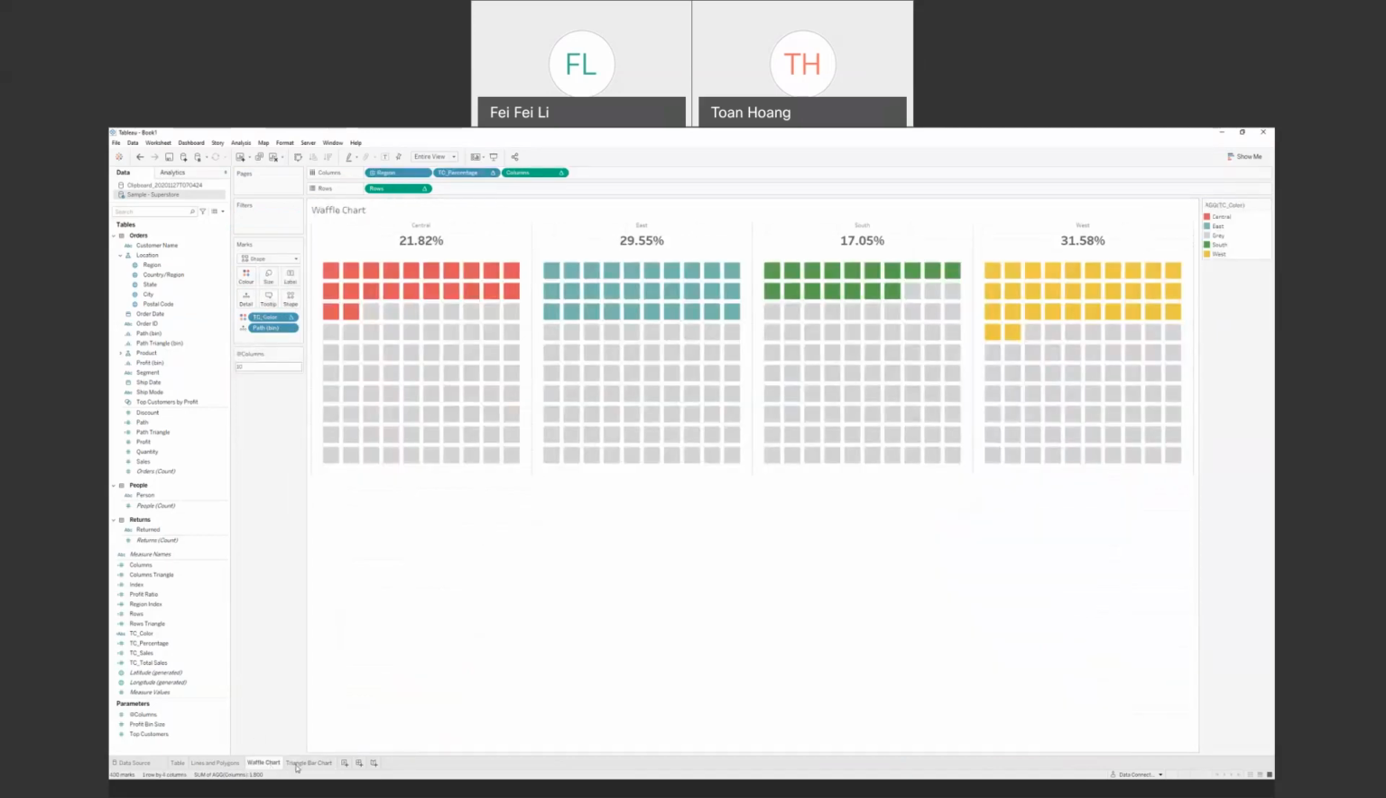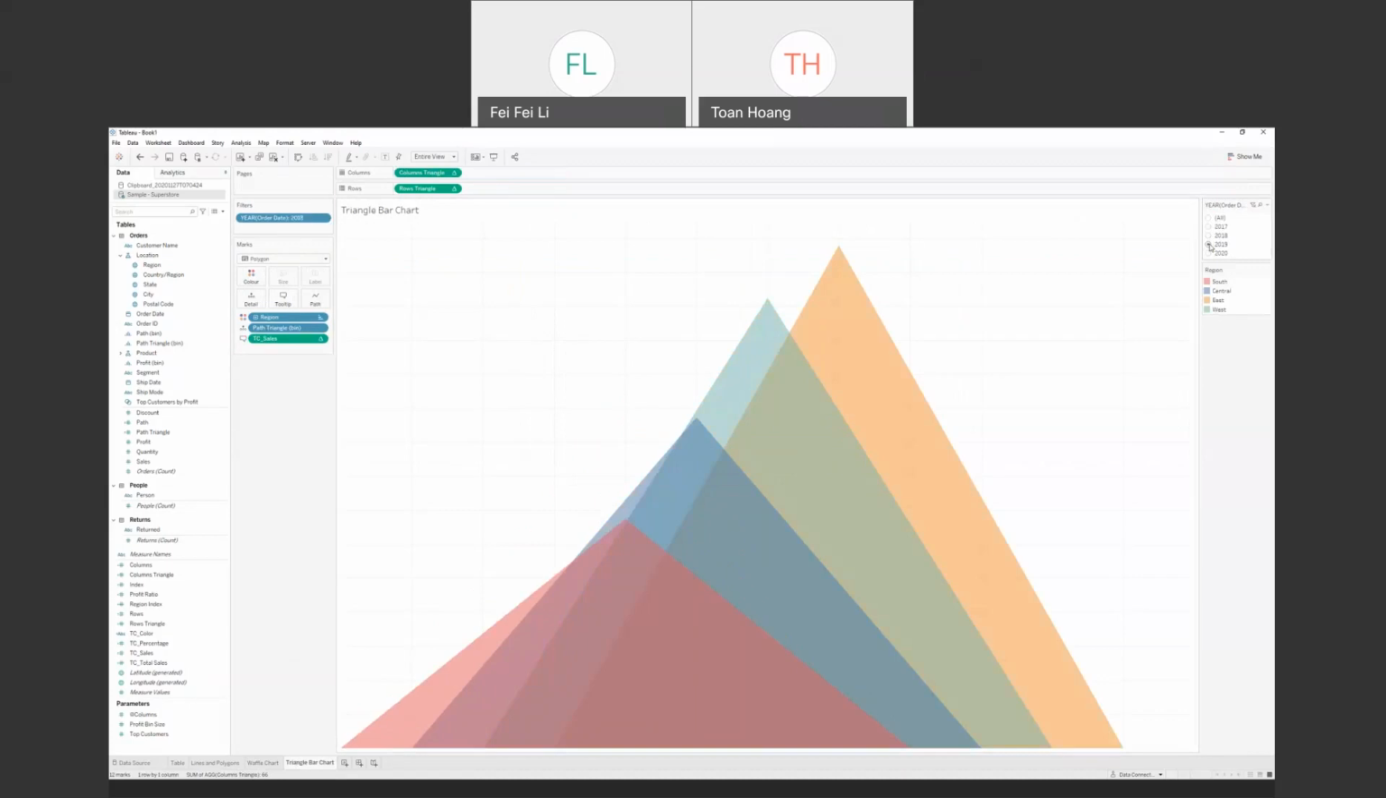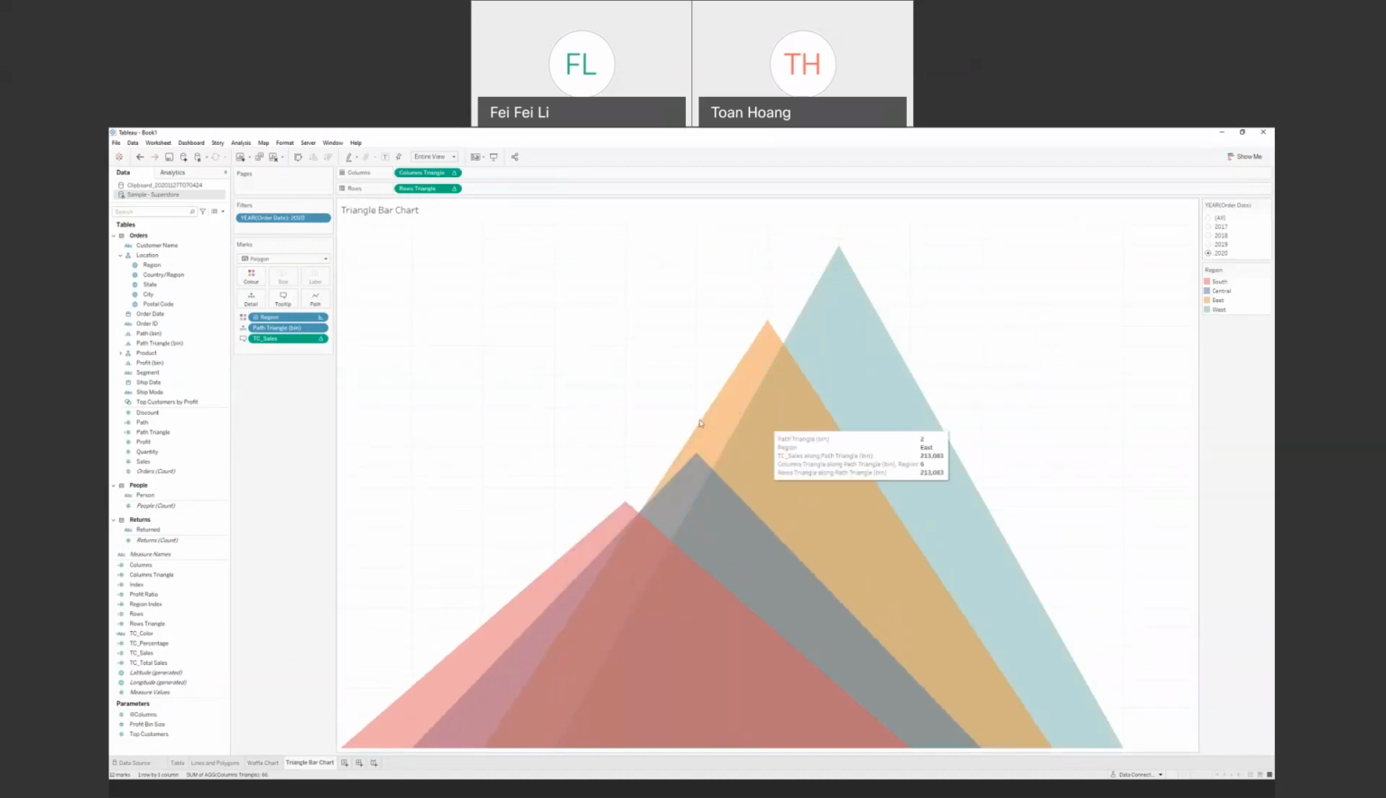Again, we have our waffle chart where we drew individual points. We had a percentage. We now have our data visualization here, where we've just decided to draw something very simple. And using tooltips, we can have our visualization.